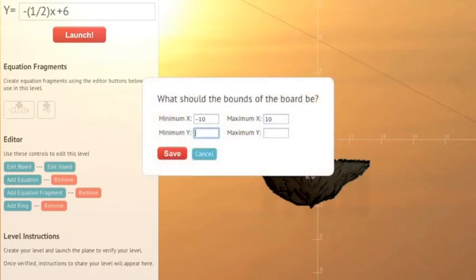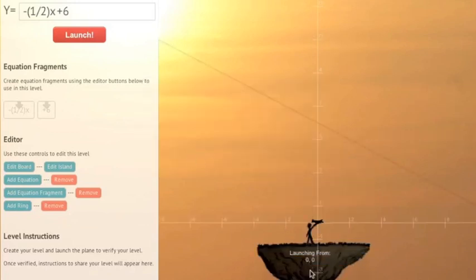Here we can see a quick demonstration of just how easy it is to create a custom level. Just going through the process of creating a custom level can be a very interesting learning experience.